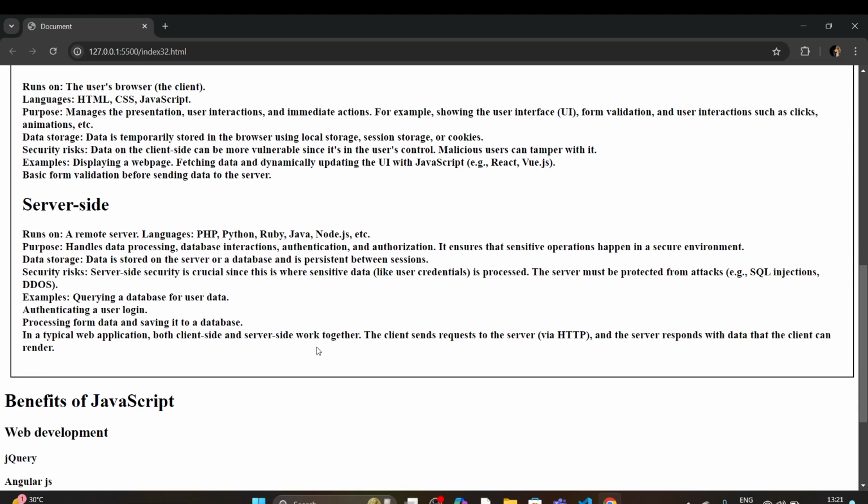In a typical web application, both the client side and server side work together. The client sends a request to the server, as I said before, using HTTP, and the server responds with the data that the client can render.